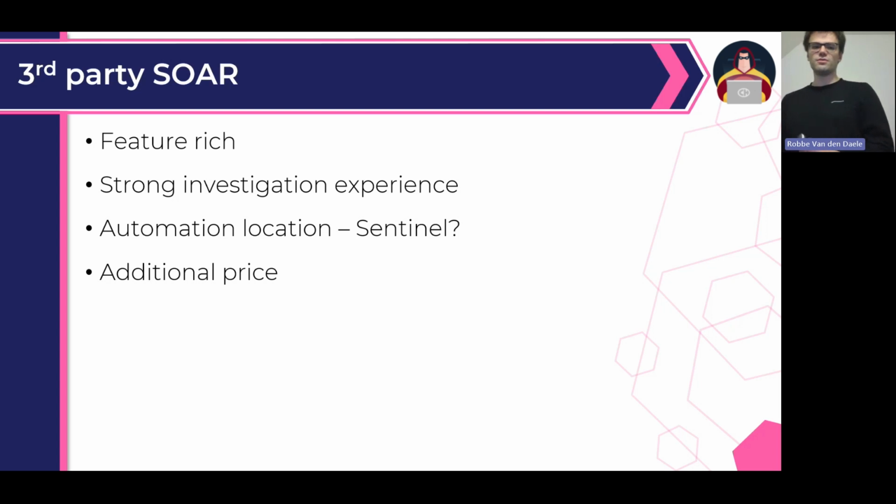The good thing is it's really feature-rich. There is a really strong investigation experience. It's so much better and more mature compared to Sentinel. For example, I had a demo of D3 Security lately, and the amount of features it has is amazing compared to Sentinel. But the issue is that it comes at an additional price because you need to pay for that third-party SOAR, and also the automation is not done inside of Sentinel. You pull it outside of your SOAR.